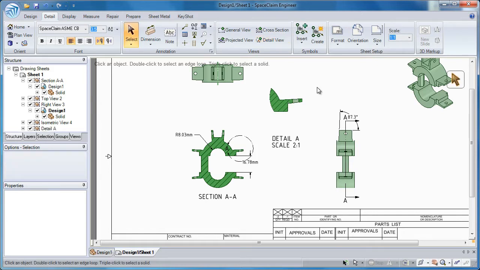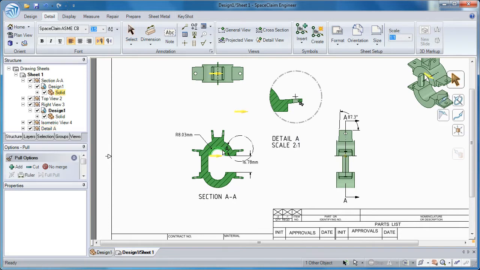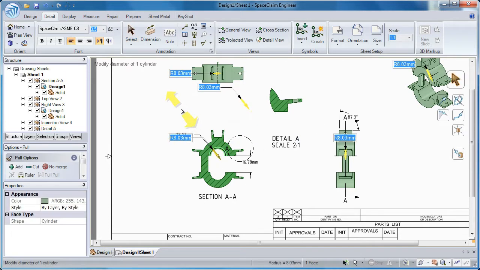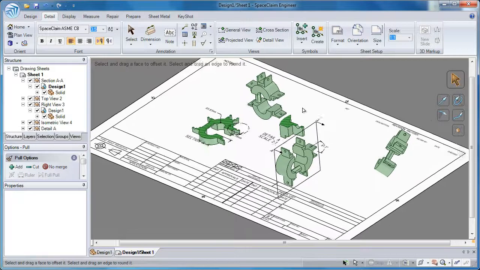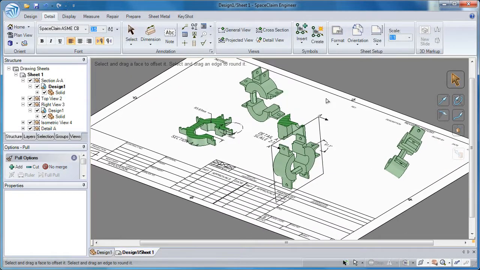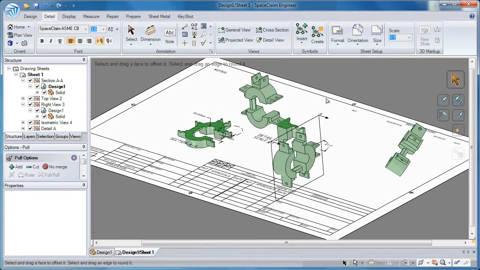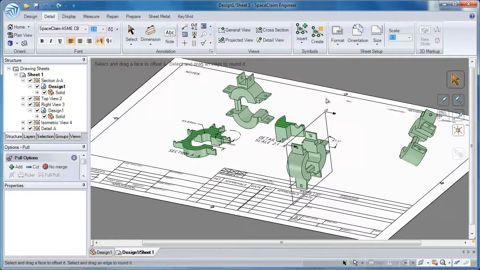What's incredibly powerful about this is that I can edit my model at any time in this 2D realm. Watch as I grab a face and pull on it, and I'm changing the diameter. And you can see in the cross-section view and the isometric view, the model is updating in real time, and I'm getting the dimension call-out updating as well. And the reason this is so powerful is because I'm still working in a 3D environment, even though I'm looking at a 2D sheet. So there's no need to wait for your model to update or rebuild. You're always working on this 3D model in a 2D projection.